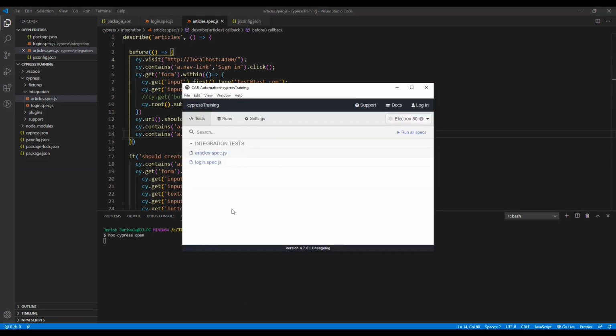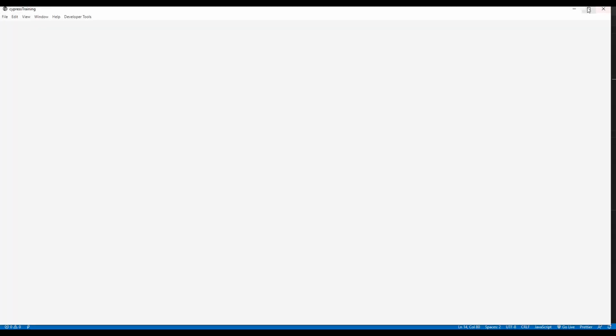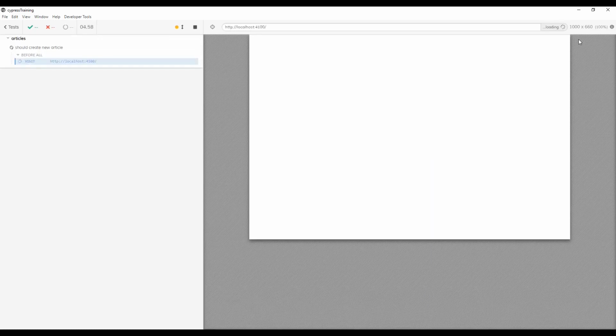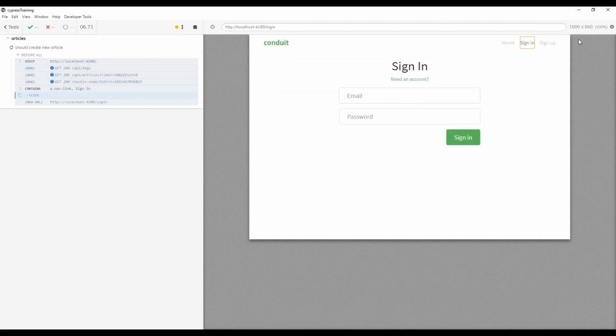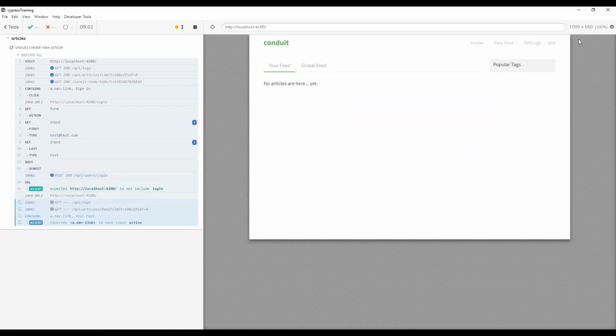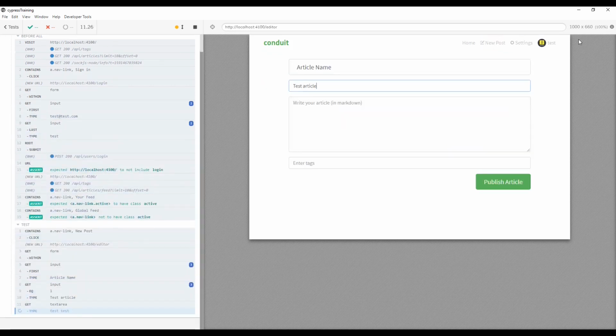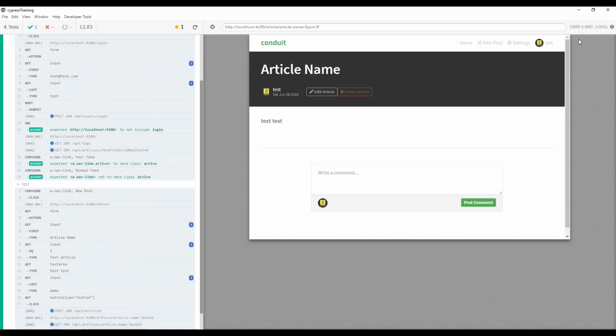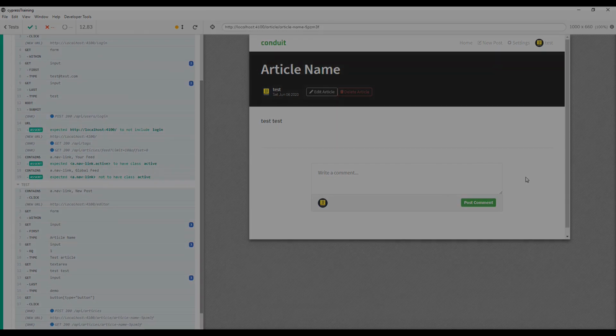Navigate to the Cypress GUI. See the article.spec.js file. Just click on that. Let's see the execution. It's login. Click on new post. Details. Wow, it's working fine. As you see, once we added the article, the URL got changed. It has articles in the URL. So let's verify that also.